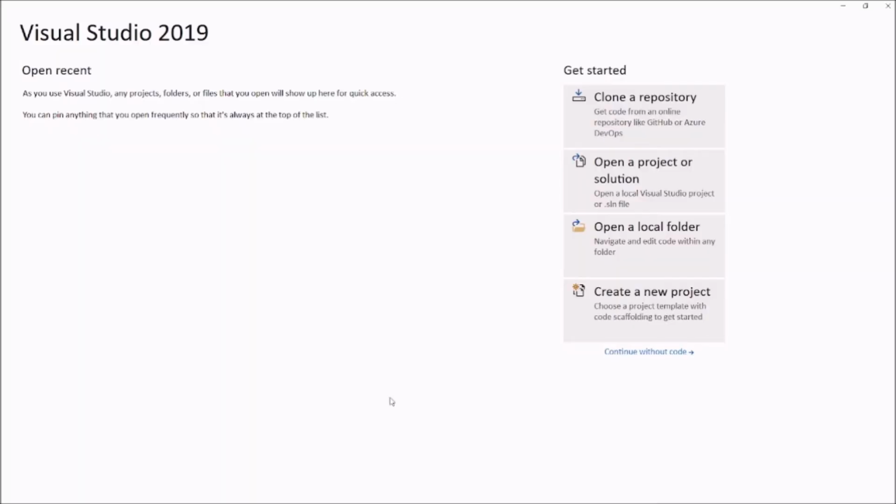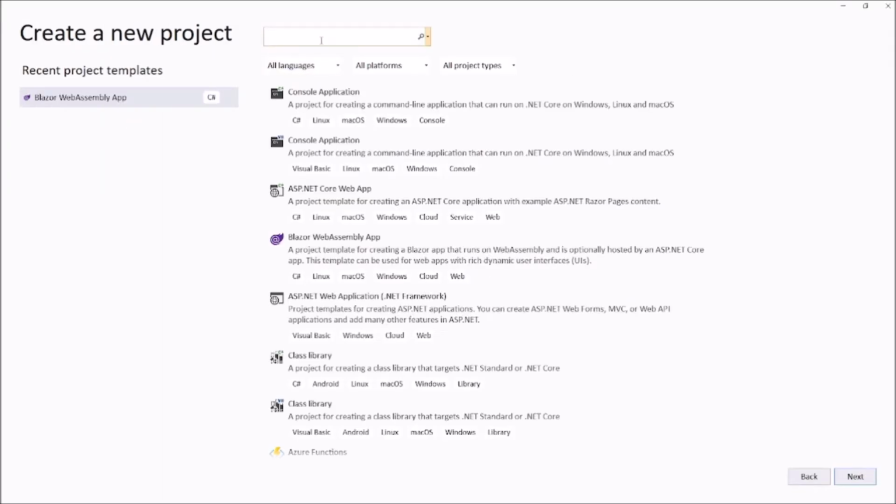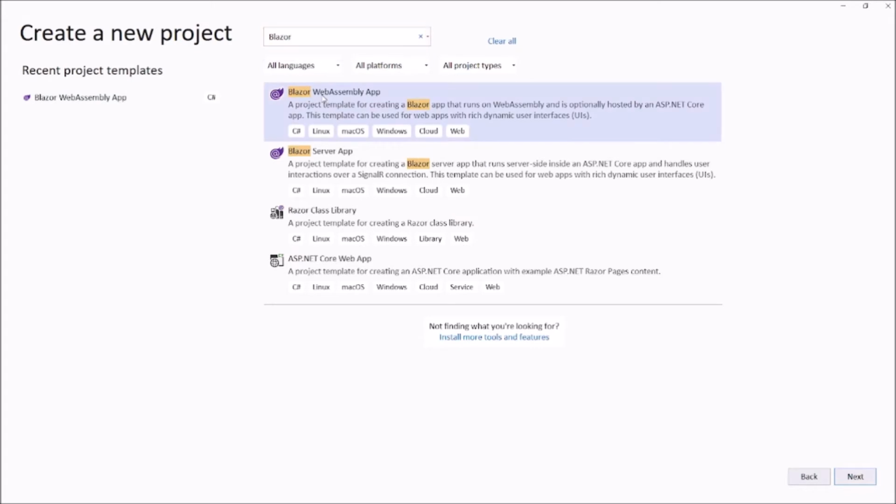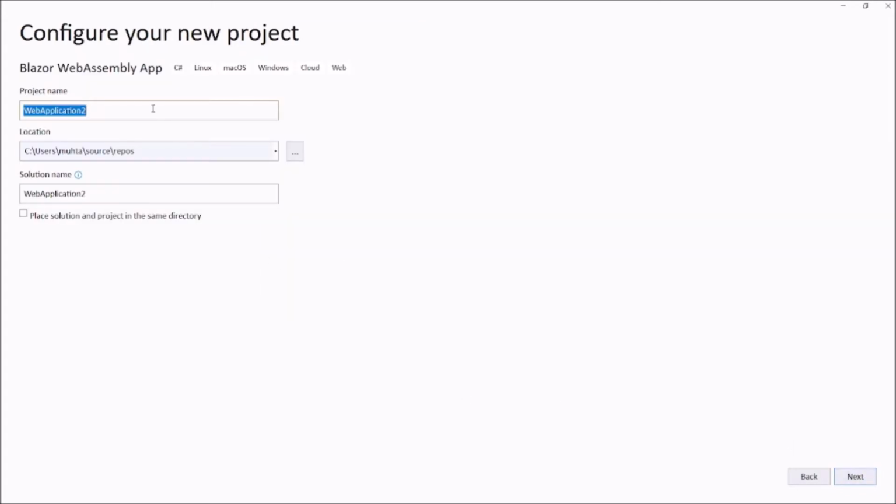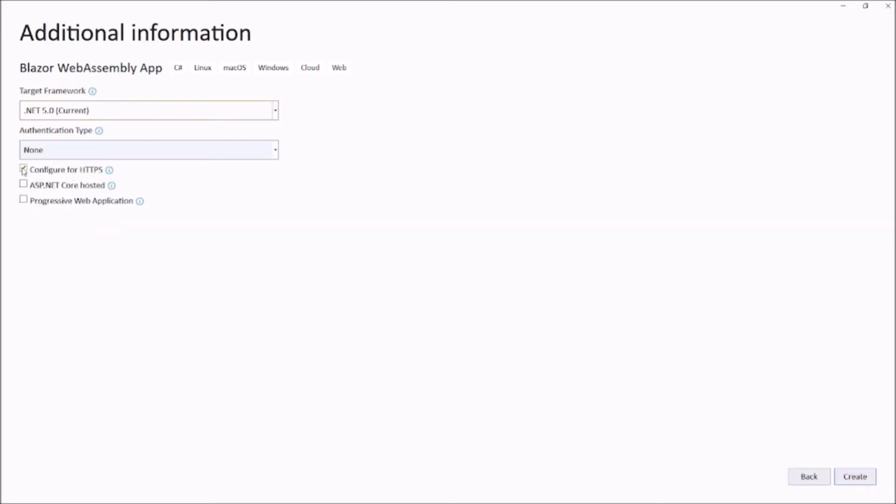Let's create a new project. Blazor WebAssembly app. With the selection, next. Blazor WebAssembly file uploading. Next. Uncheck this and check this ASP.NET Core hosted, because we are going to create a Blazor WebAssembly hosted application. With the settings, click create.